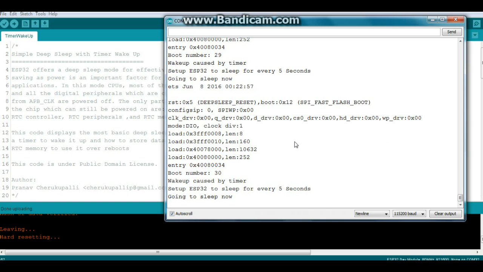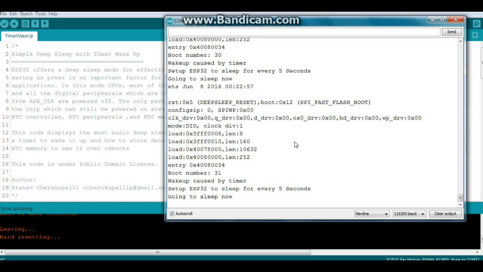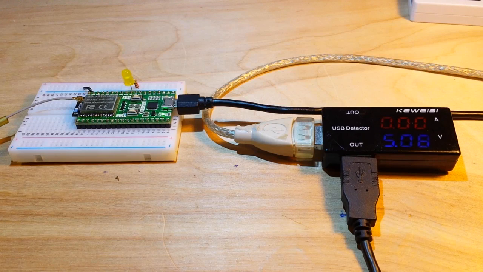And now it's awake again. Now it goes back to sleep. So let's go and look at the power consumption. All right, we are running the deep sleep example here.